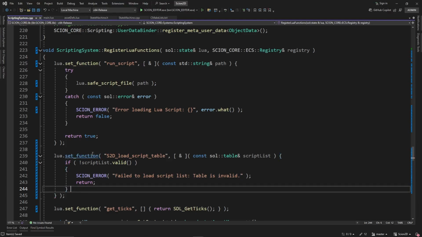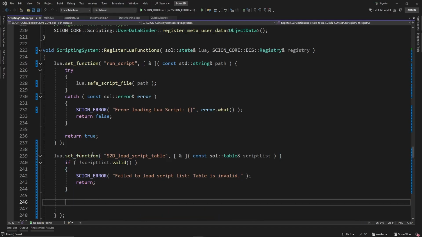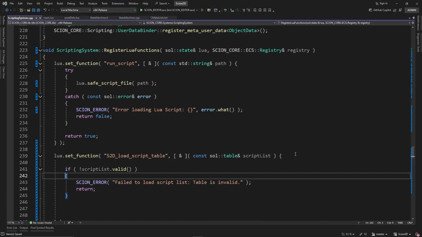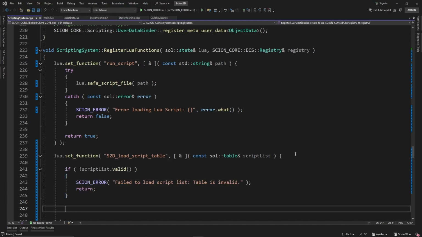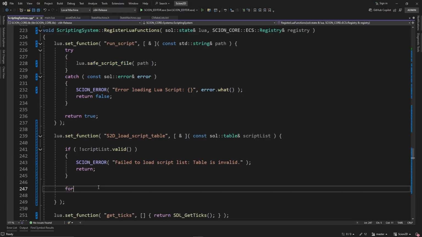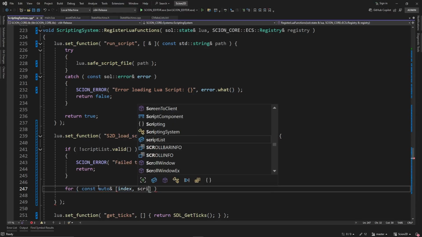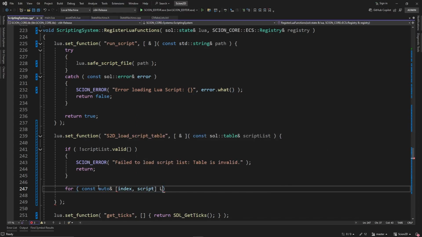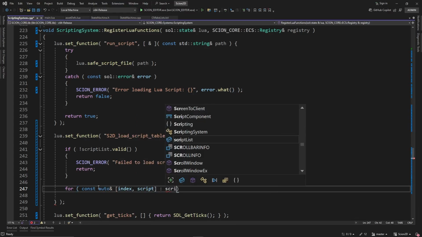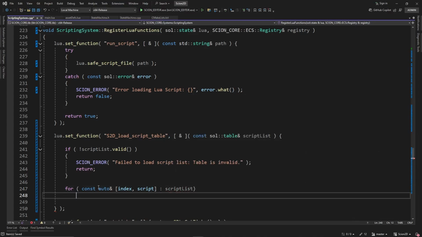Oh, it's being all weird for me. Cool. So now, if we make it here, we know that the script list is valid. We're going to want to loop through all the scripts and basically just call your run safe script file on them. Okay? So we want to go for const auto reference. This is going to be on index, so what index it is, and script. And we're going to pass in the script list table. Script list, that's our table.